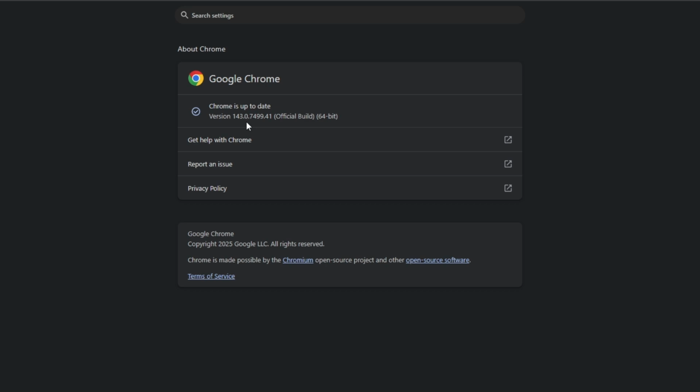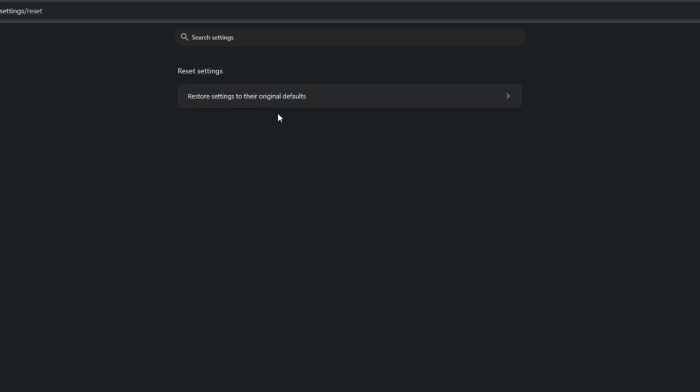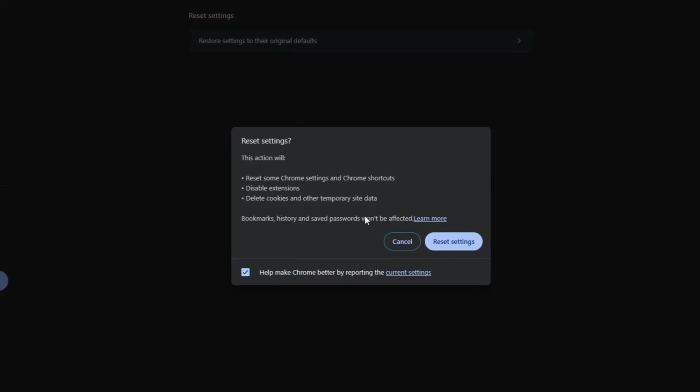Another helpful step is resetting Chrome to its default settings. Open Settings, scroll down to Reset Settings and select Restore Settings to their original defaults. Confirm the reset. This will disable extensions and reset preferences, but your bookmarks and saved passwords will remain.